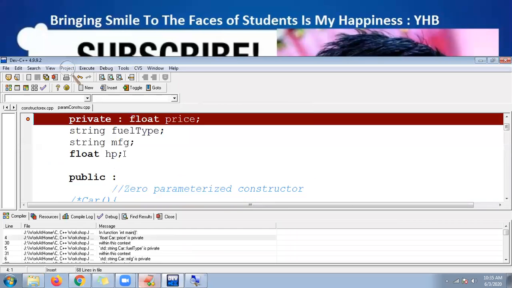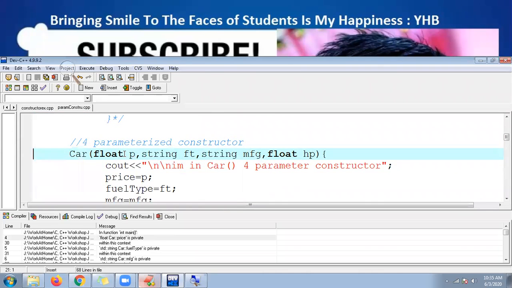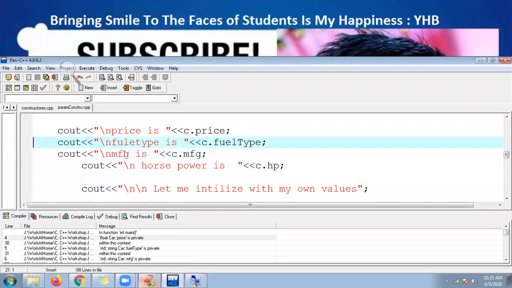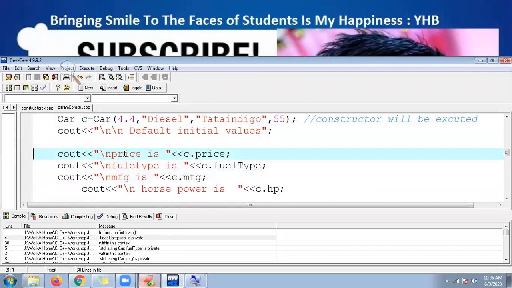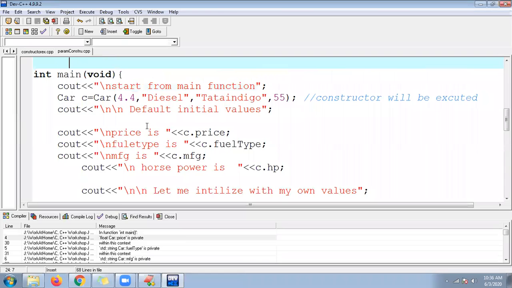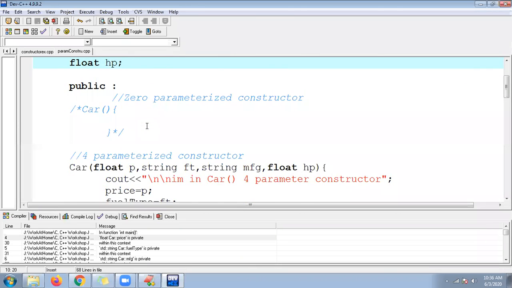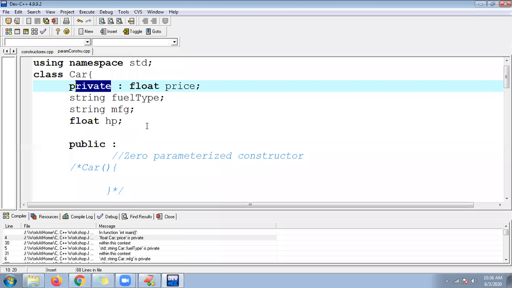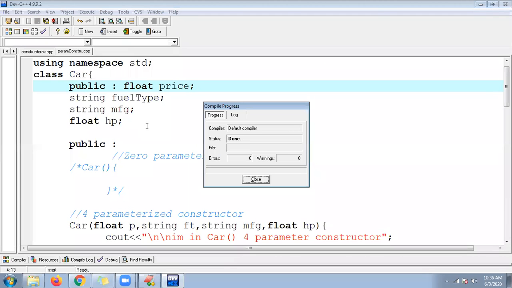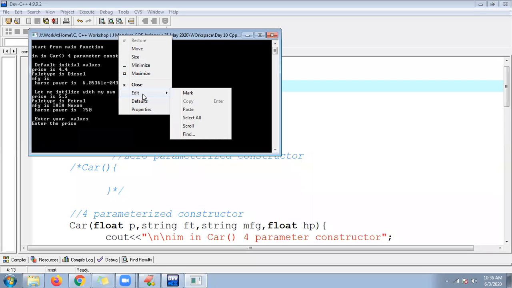Okay, Control F9. Again, you can see the problem. Directly I could not access those values because they are private. Those values are not visible. Let me close the magnifier and access those values now. You can access them by making them public instead of private.